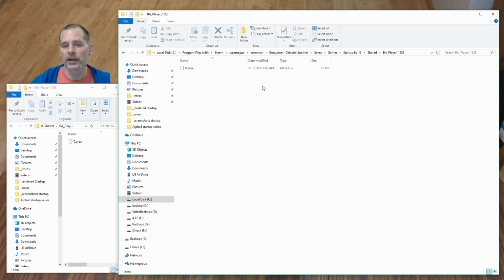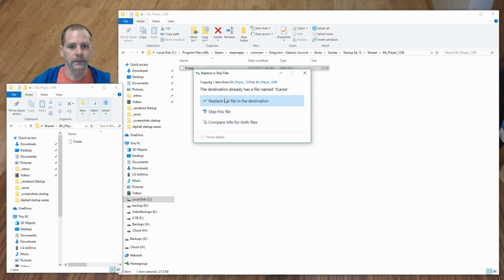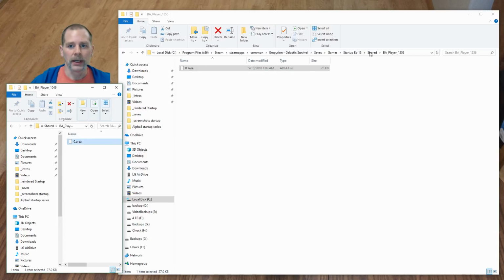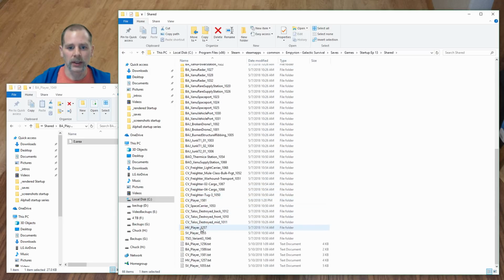Now, you can also go in the game and point at it. I'll show you that in a second. We're going to copy this over 1049. So we're going to copy here, replace the file, and then we're going to do the same thing with the HV.